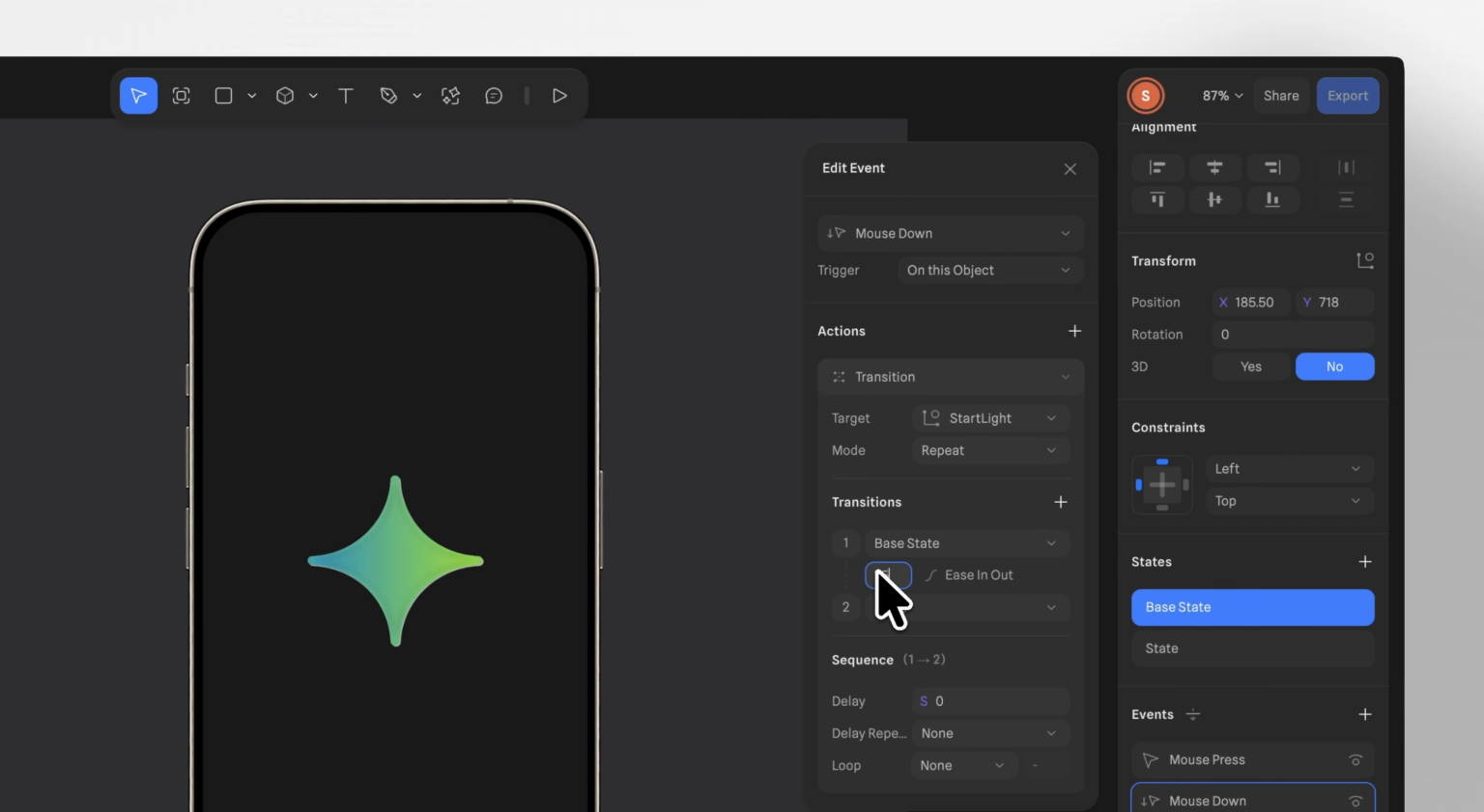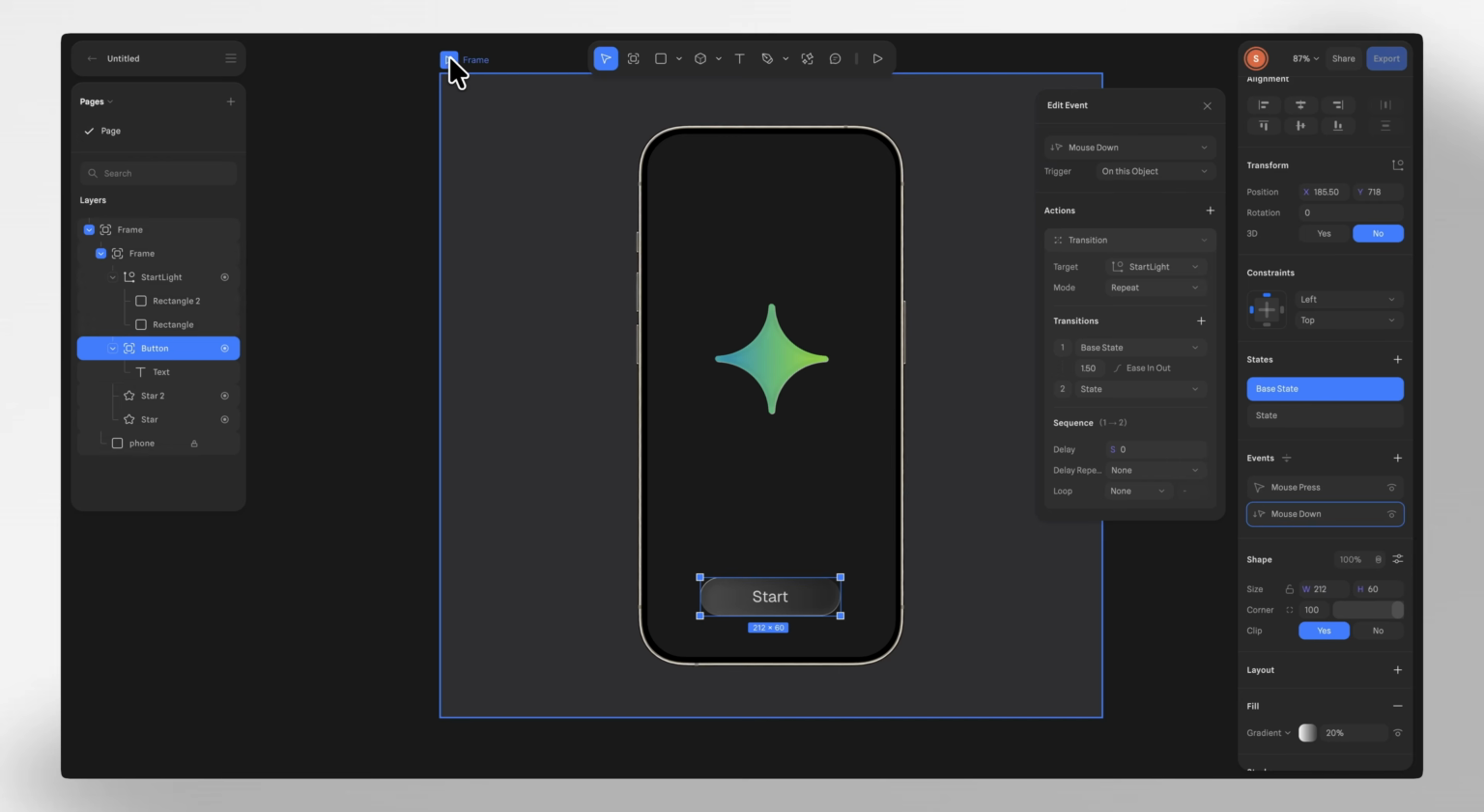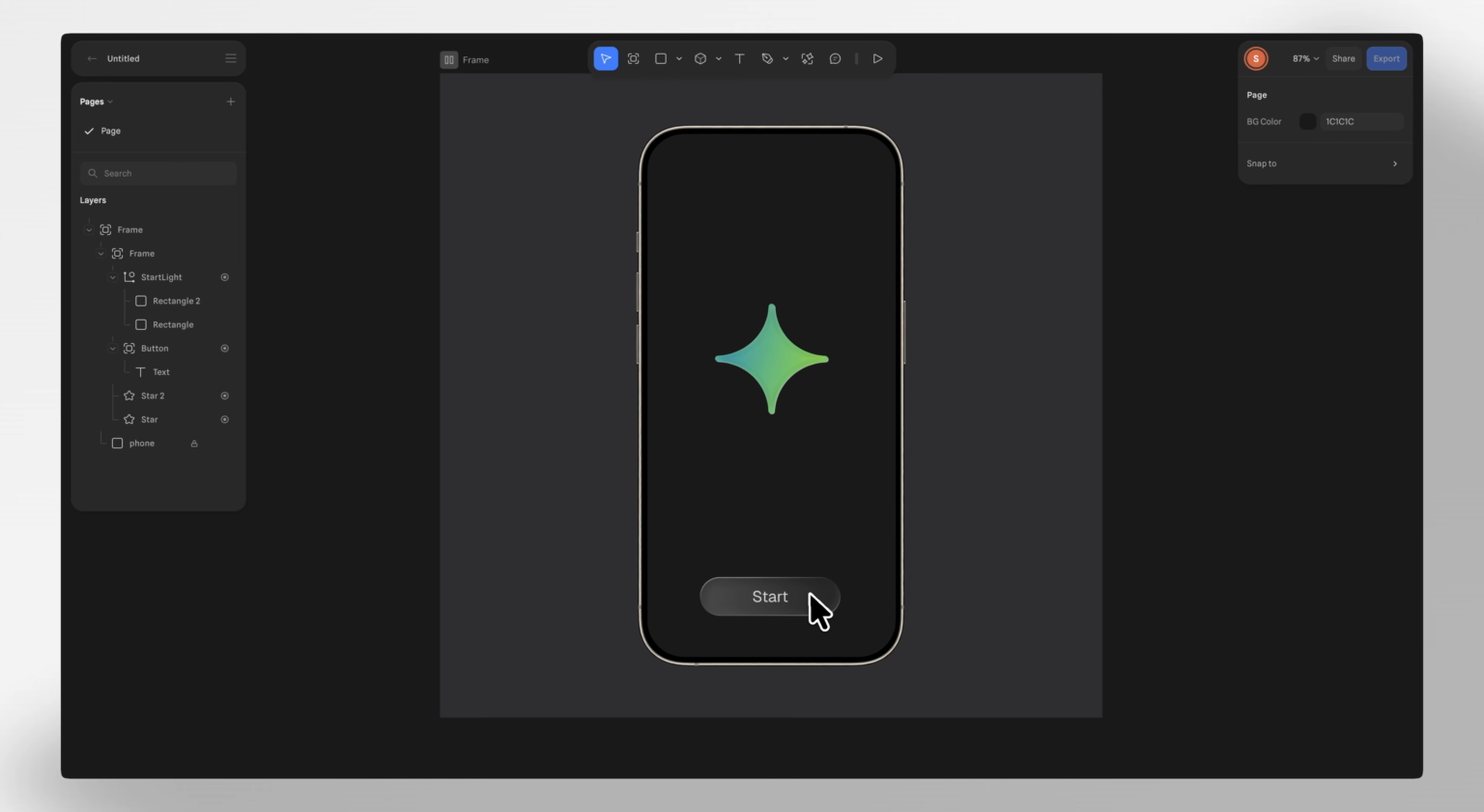Set the duration to 1.50 with an ease in out animation. Now, as soon as you press the button, you'll see that glow flare up from the bottom, setting the stage for the rest of the animation.